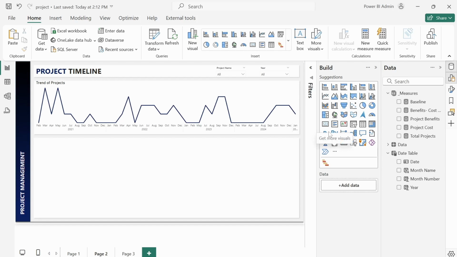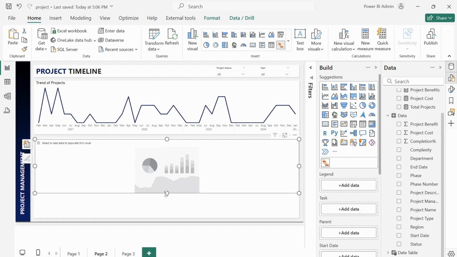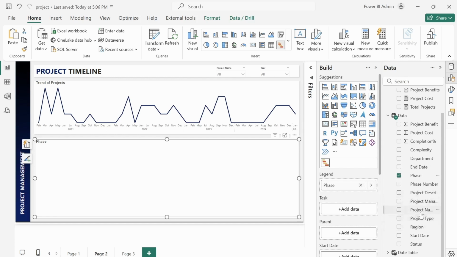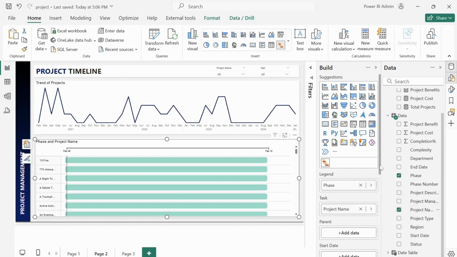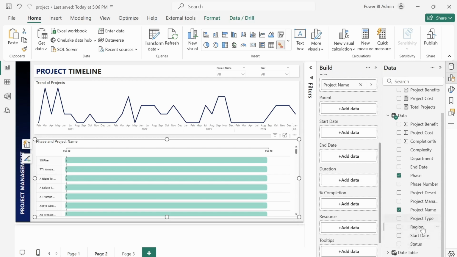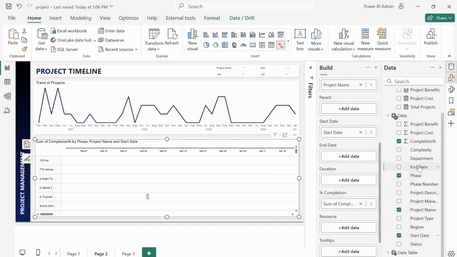There is no point adding again. You will have it here. So click on it, drag it to fill the page assigned to it. Click on Phase for our legend. Then project name will be our task. Add the completion rate, completion percentage. Then start and end date. Start date, end date.